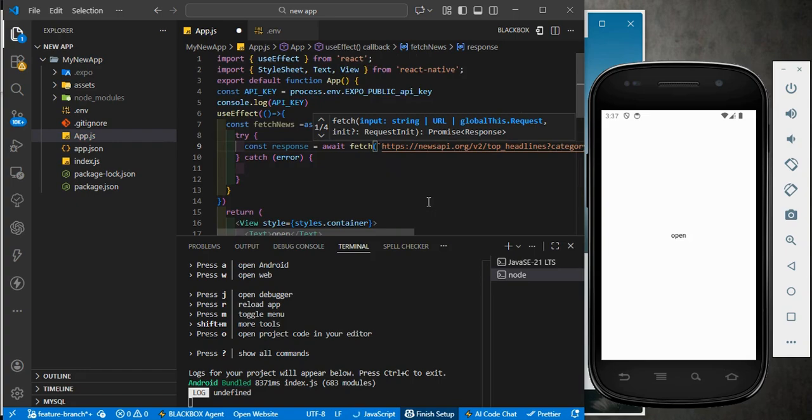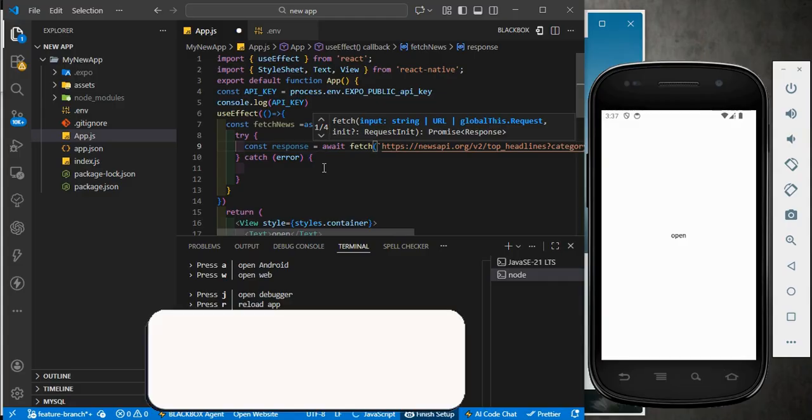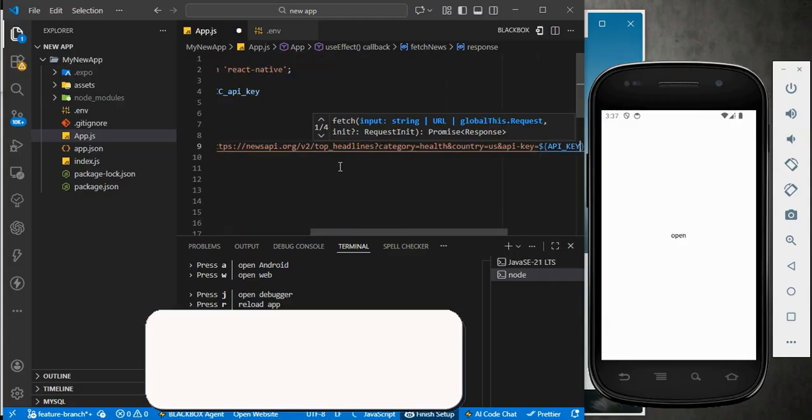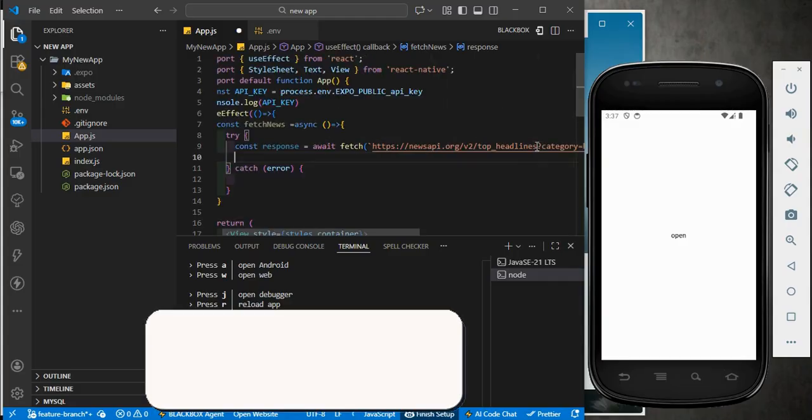So now we are done using the API key. Right now, let's store it in the data variable. We convert it into a JSON format and store it in the data variable. So const data equals await response.json.